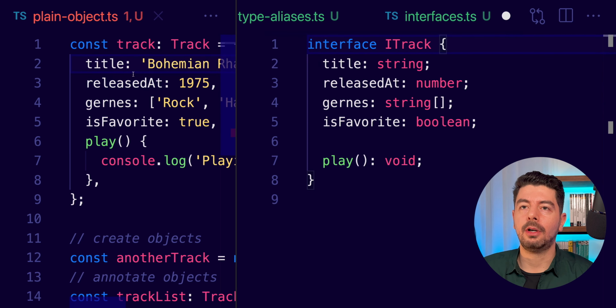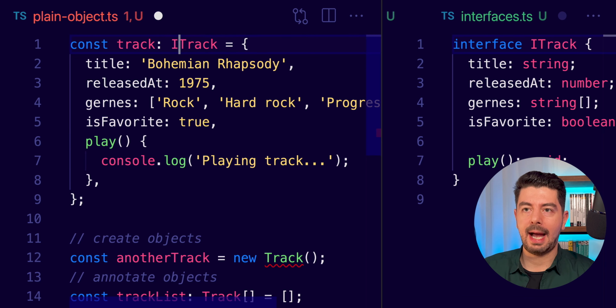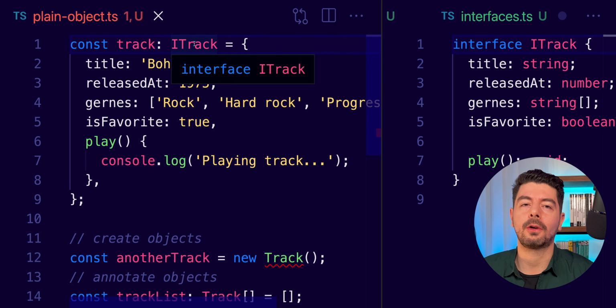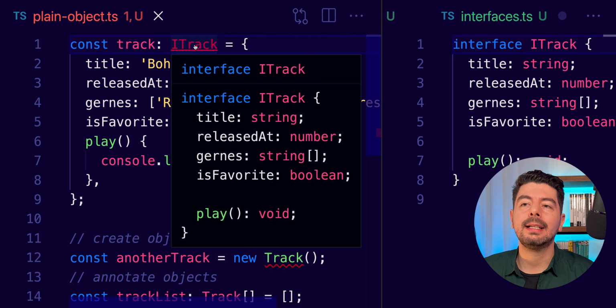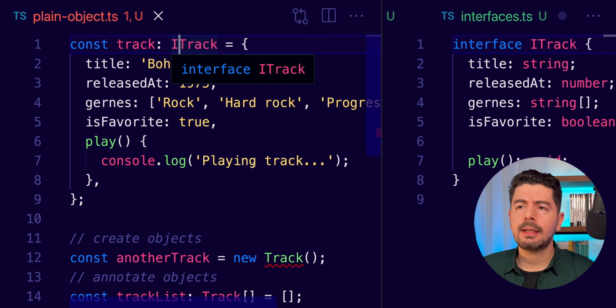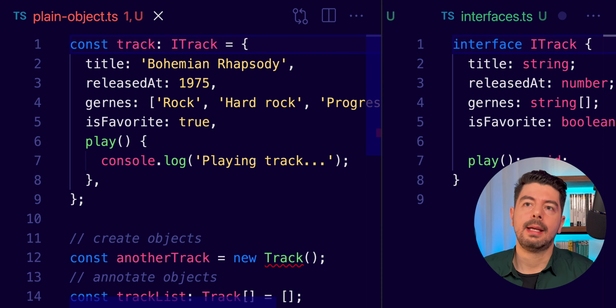So let's try to refactor my object here to use my iTrack interface, and as you can see, it works perfectly fine. You will notice that if I hover over, I see interface iTrack, so Visual Studio Code will not give me direct feedback of what this track contains, right? But if I control or command on a Mac click or hover, you will see here that I get the full implementation details about this track. And you can do that with any object or any interface in Visual Studio Code, or in basically any of the other text editors that we are using for TypeScript.